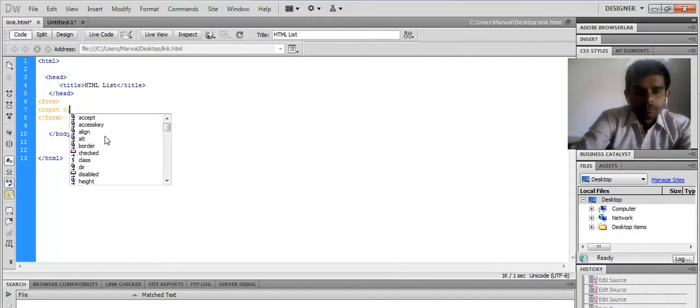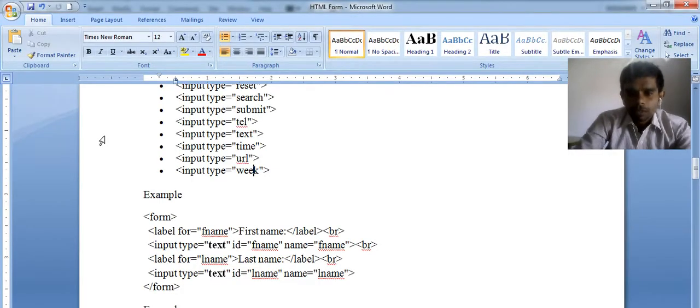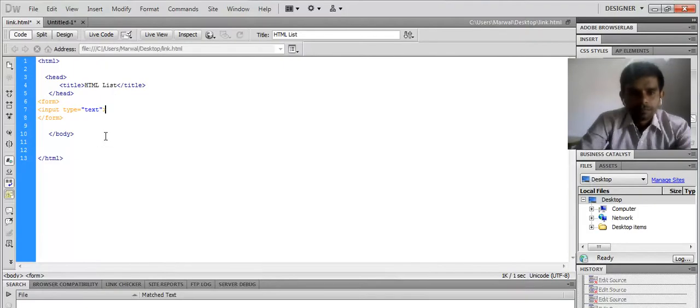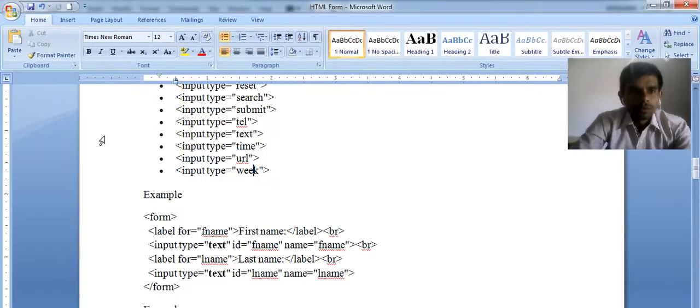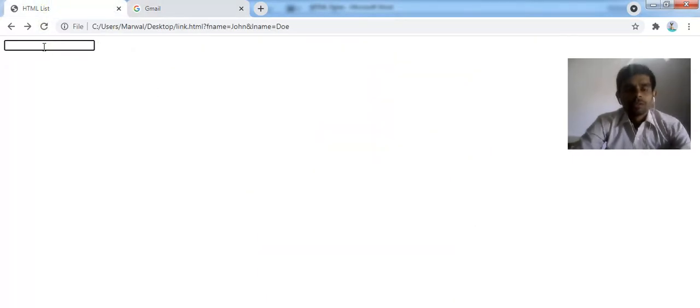Input type, I want text. Nothing else. Save, go to the web page, refresh it. So this is the input type. You can enter values, text, here.